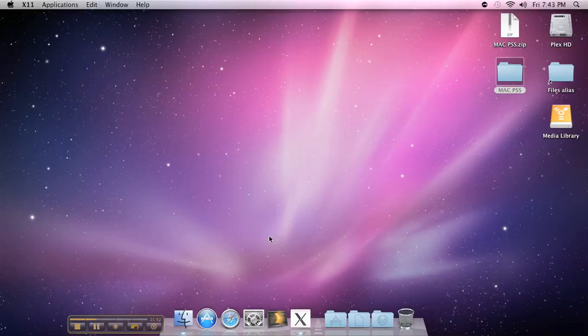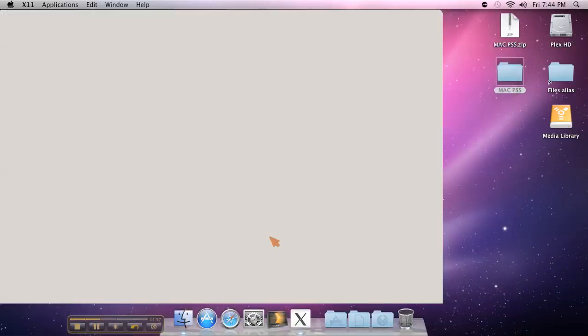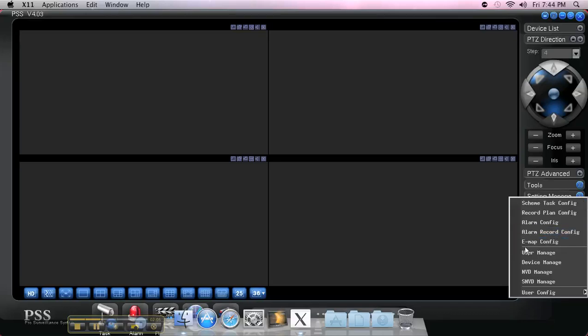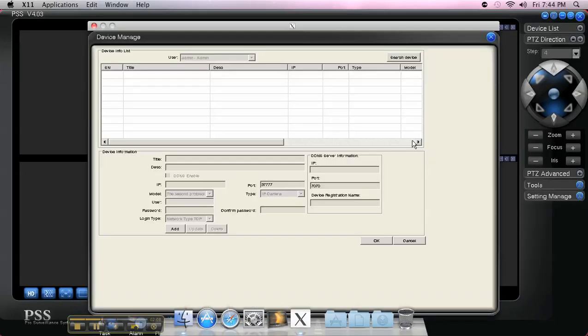Also, I wanted to say that you can review footage, you can download footage to your computer, and it's very easy to use. You can add multiple DVRs. It has PTZ controlling capabilities. Once this page opens, you can go to Setting Manage, Device Manage, and click Add.